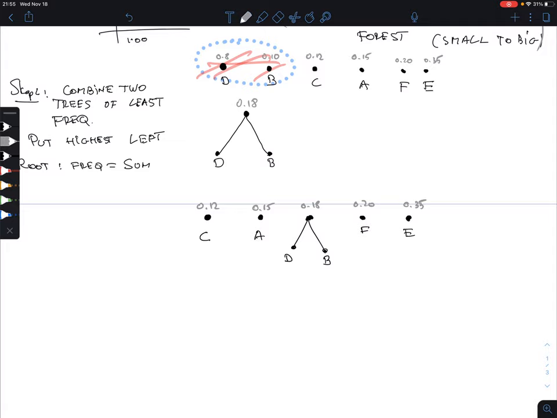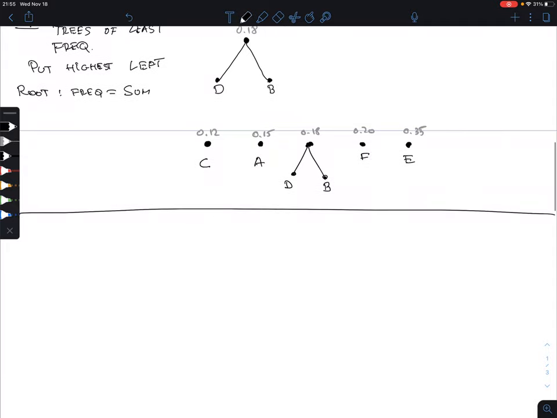So let's do this here. So let me say this is a new calculation, right? So I'm going to combine C and A, but A has to go on the left, right? Put highest left. So let me make it much shorter and say highest is left. So we have a new root, unnamed, and then the two nodes, this will be A and this will be C. This is the effect of putting these two guys together. All right, let's do that. So we have this and that. And then these two guys are gone, so I'm going to get rid of them. And what is the new weight? Well, the sum of the two, that is 0.27. Good. Let's combine the two trees of least weight without ordering them.